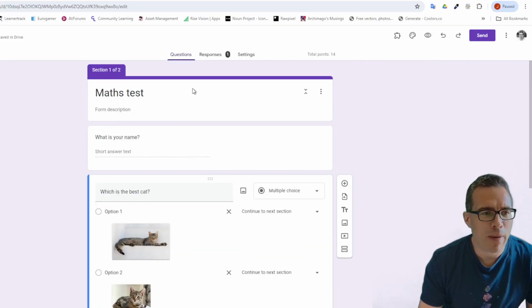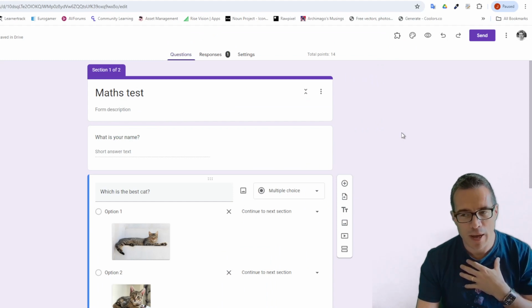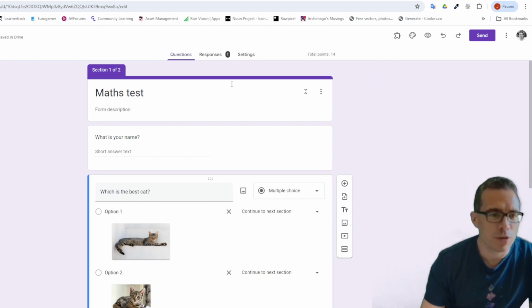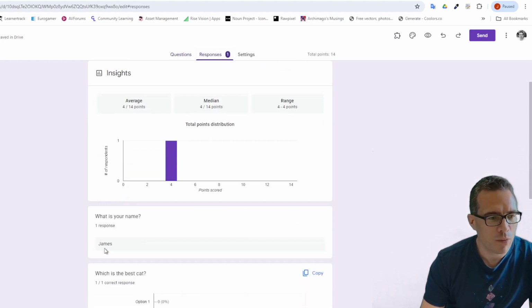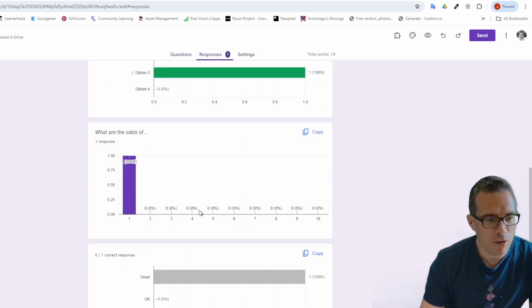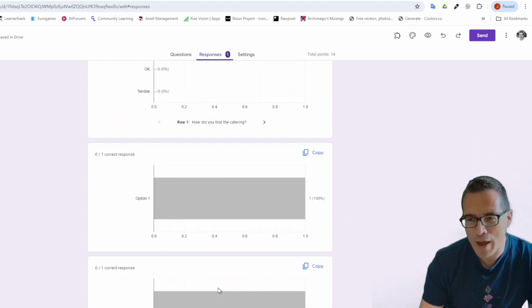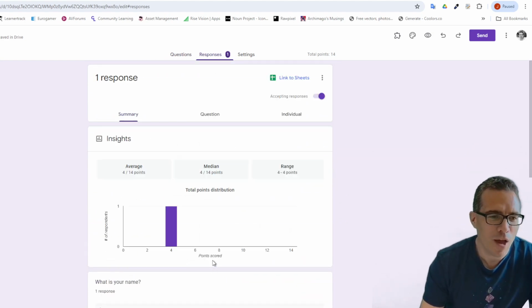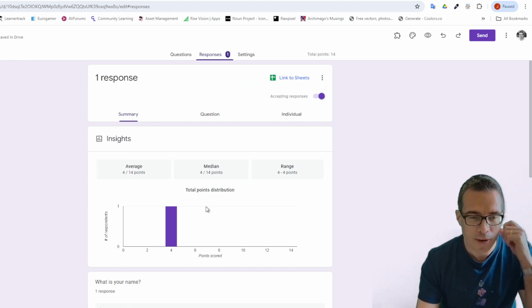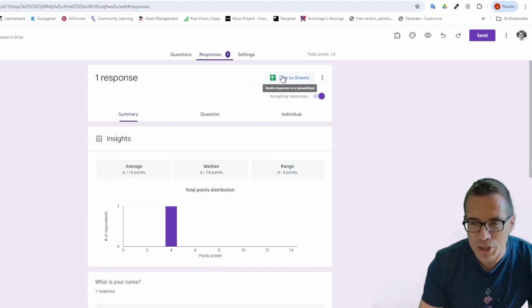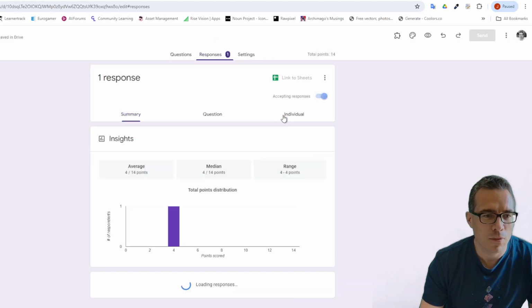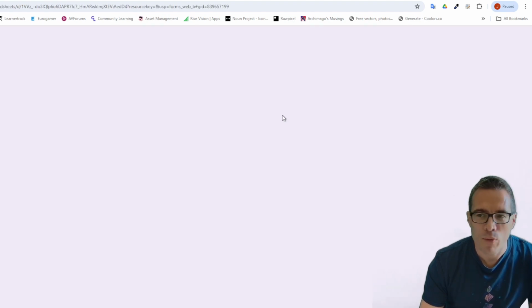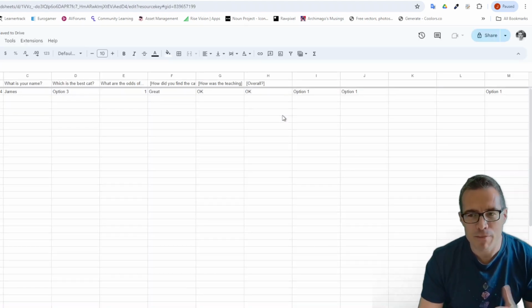So going back now to my quiz as a tutor, you can see I've got responses up here. I can see that one person, James, has done all these things. I can see graphs and other stuff about it. The really good bit here is this little button called Link to Sheets. If I click that, it says create a new spreadsheet called Maths Test Responses. Sounds good. Hit create, and it will automatically build a spreadsheet and send me straight to it.